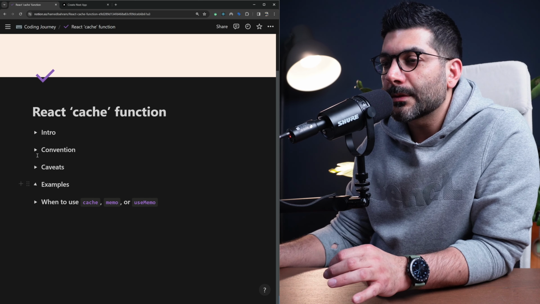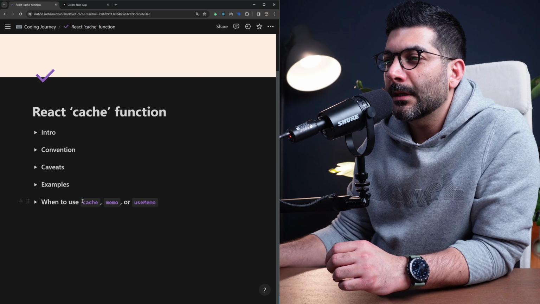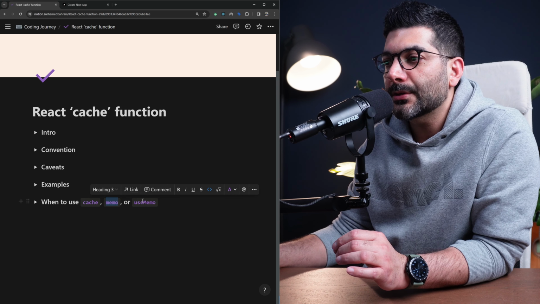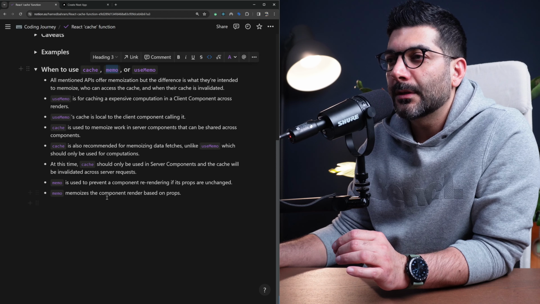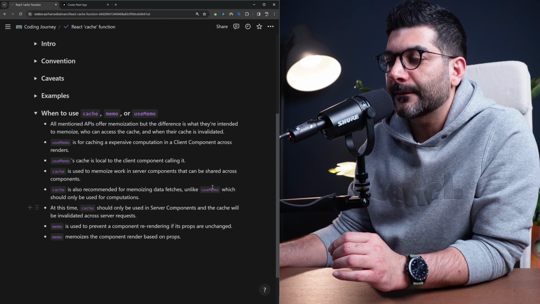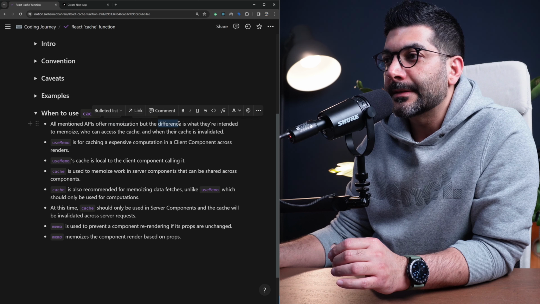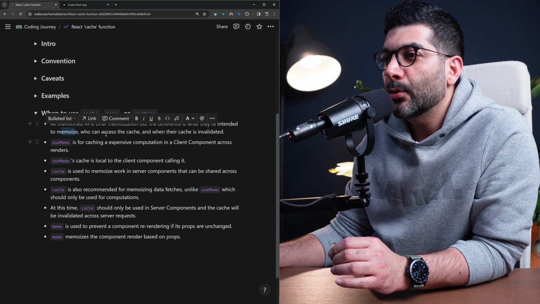But before we do so, as the last point, as I mentioned at the beginning, I want to compare the cache with the memo function and the useMemo function, when to use which and how they're different. All mentioned APIs offer memoization, but the difference is what they're intended to memoize, who accesses the cache, and when their cache is invalidated. So they kind of do the same thing, but it's just who is accessing the data and when is this data invalidated.